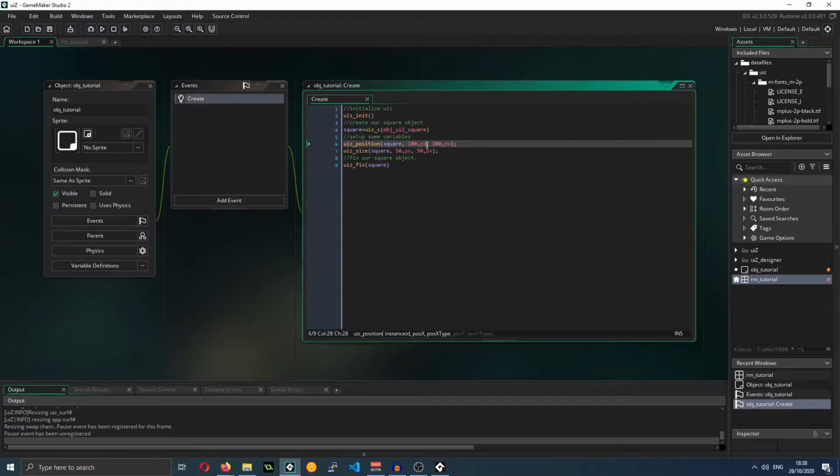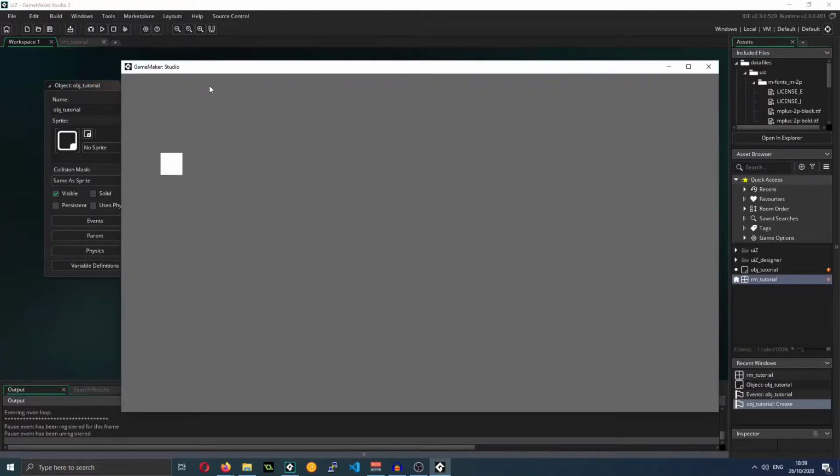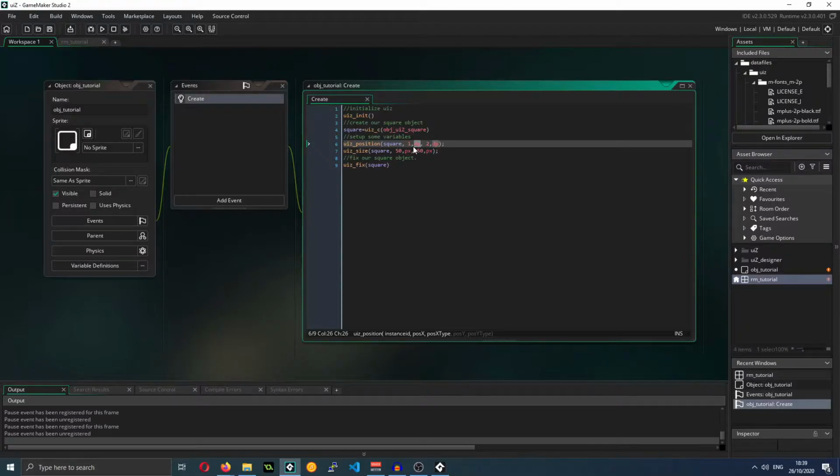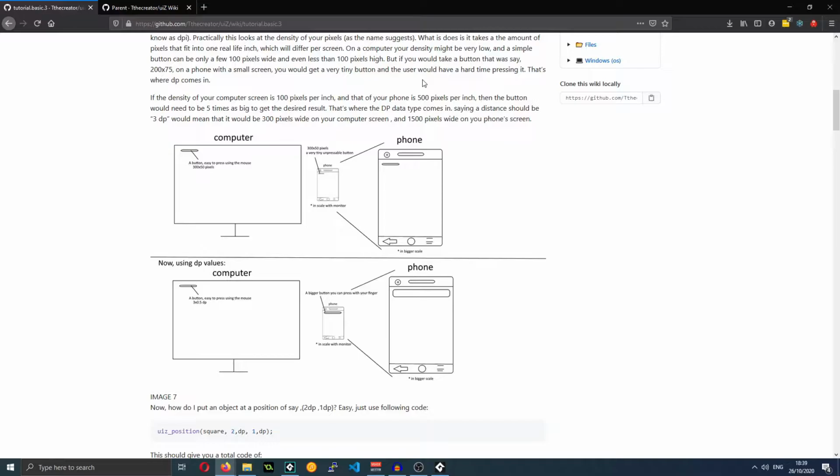For example, we can fill in dp, and that's going to look different. In fact, I'm going to have to change my parameters here. Now look, this looks actually about the same as our last example. So what does this dp mean, and why did I change 100 to just 1? It all boils down to this picture.